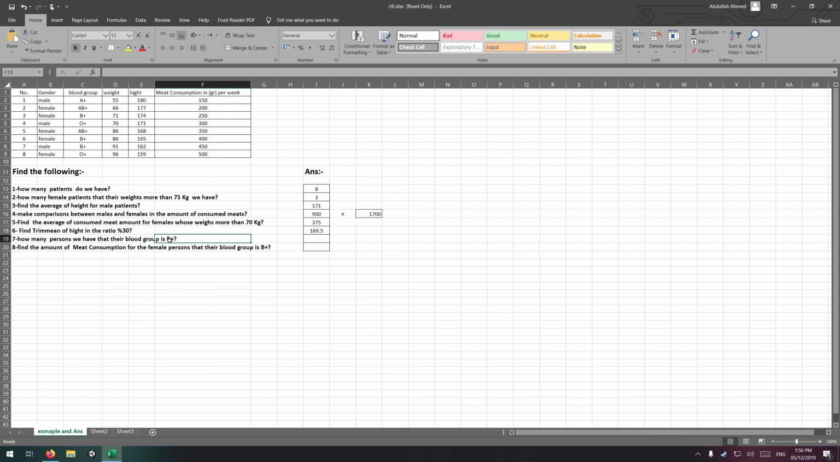How many persons do we have that their blood group is B+? So this is the same as COUNTIF, and we only need COUNTIF, not COUNTIFS, because we have one condition: the blood group must be B+. The range is obviously the blood group. The criteria is that it should be B+.